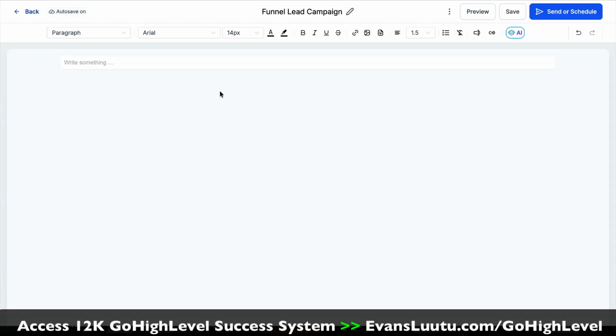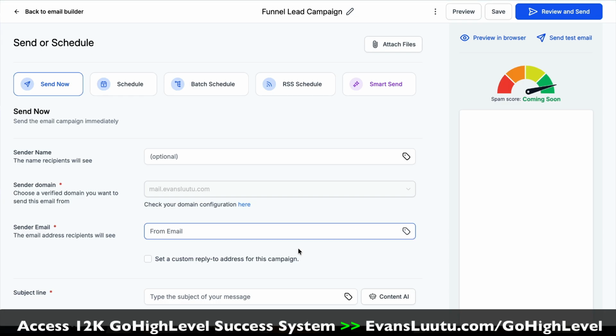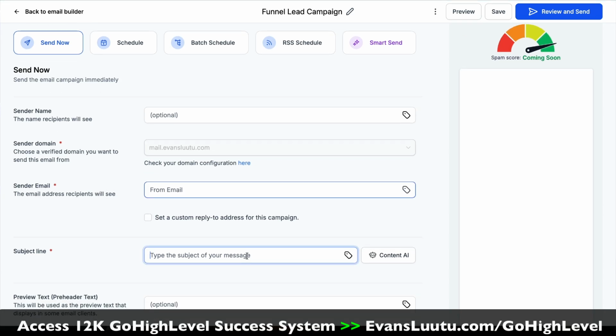The job of the subject line is simple. Get the right person curious enough to open the email without misleading them. For this example, I could use, "Your funnel guide is ready." That's clear, it's relevant, and it immediately connects the email with the action the subscriber just took.